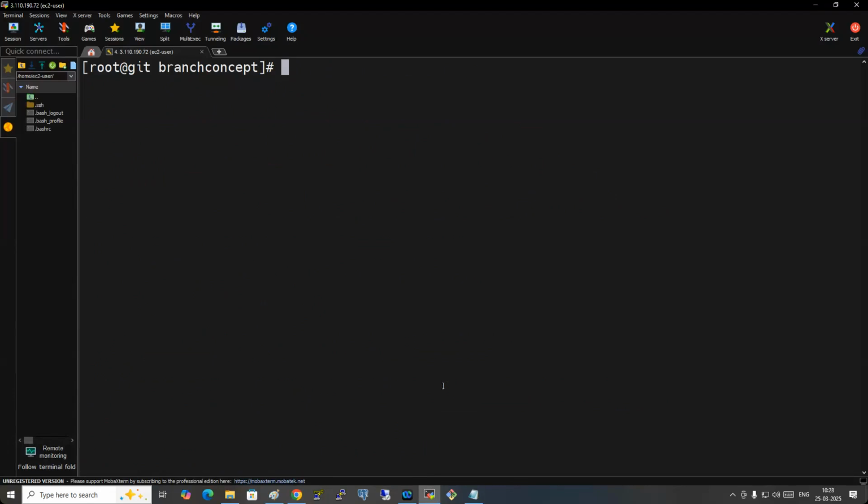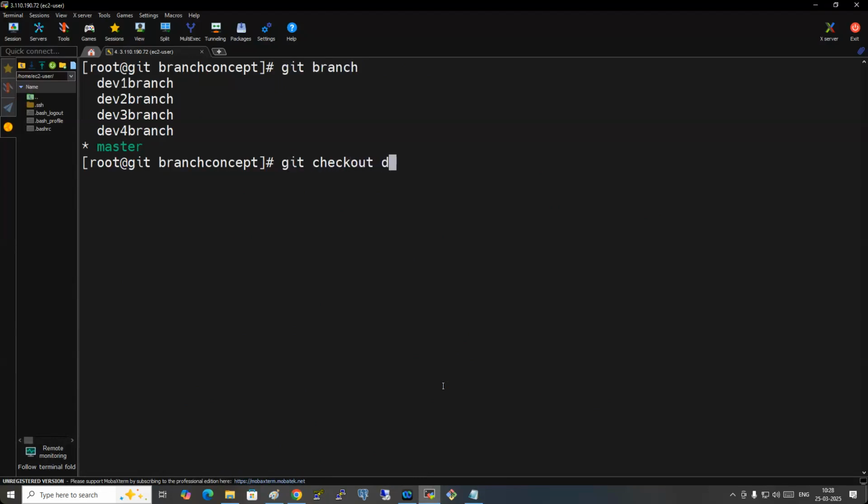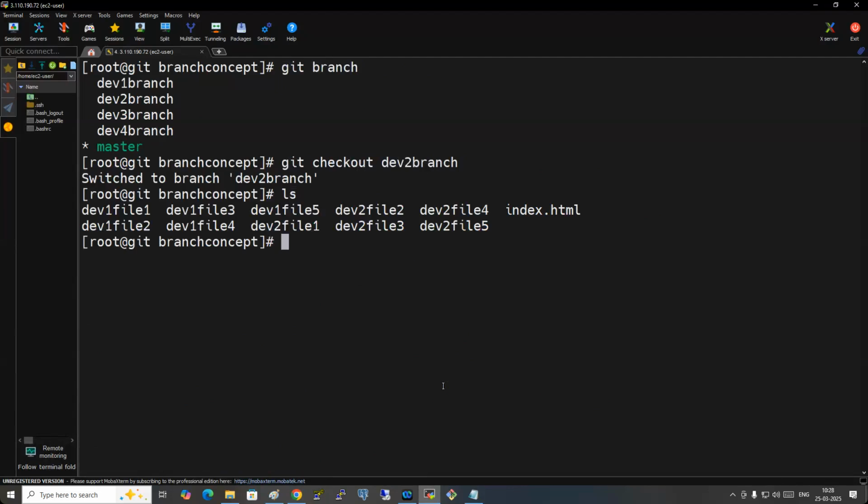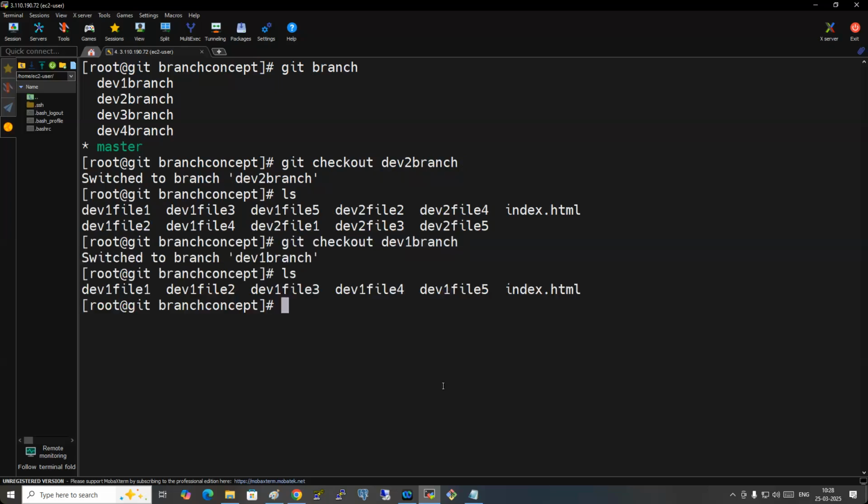Okay. So in which branch are you now? What's the command to check it? Git branch. So now check out to dev 2 branch. Git checkout dev 2 branch. How many files do you have? 11. Okay, fine. So now check out dev 1 branch. Git checkout dev 1 branch. How many files? 6 files. Dev 1 branch has 6 files, whereas dev 2 branch has 11.